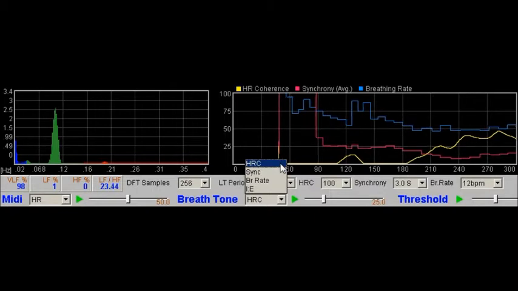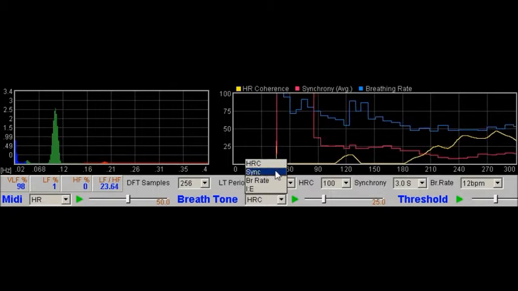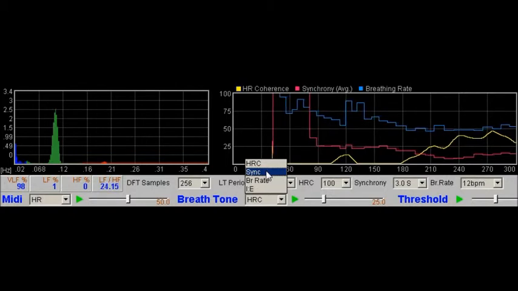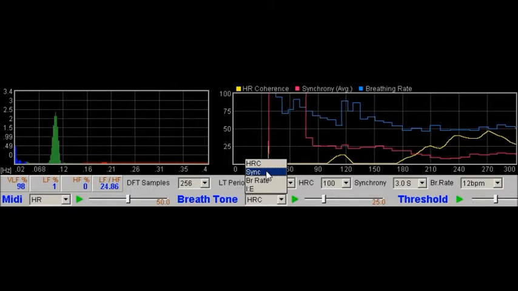Another option is synchrony. For the breathing tone, the average magnitude of synchrony is used. That is, the sign is dropped. The deeper the tone, the more tightly coupled are the breath and the heart wave.